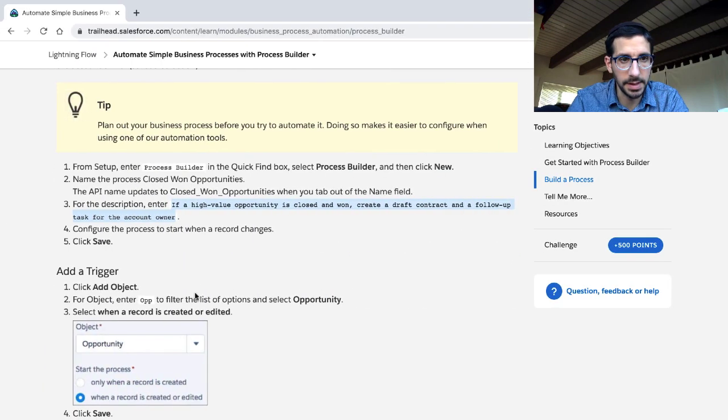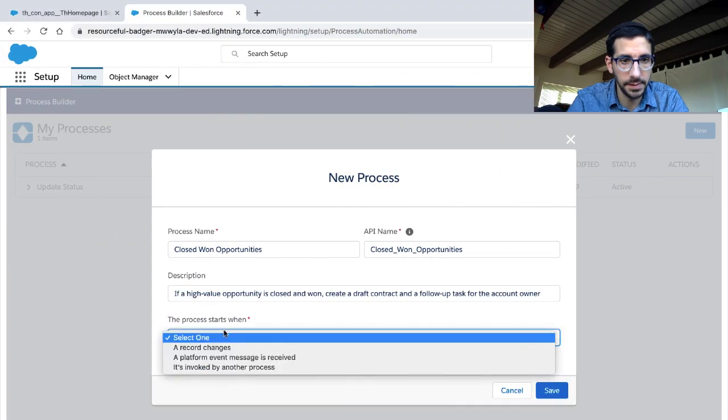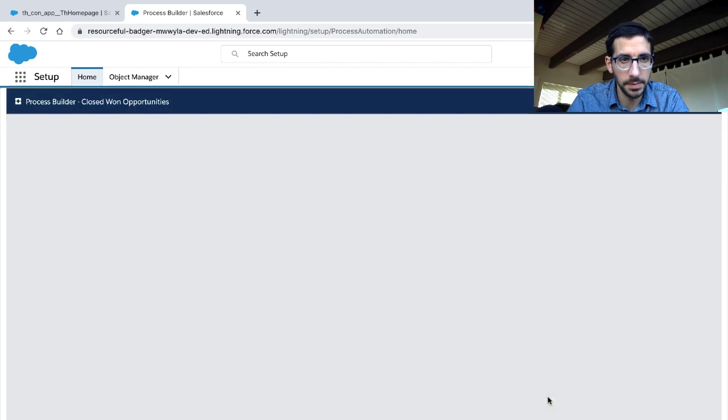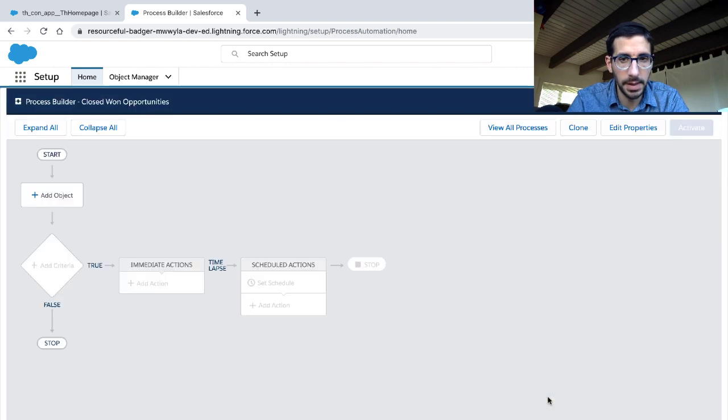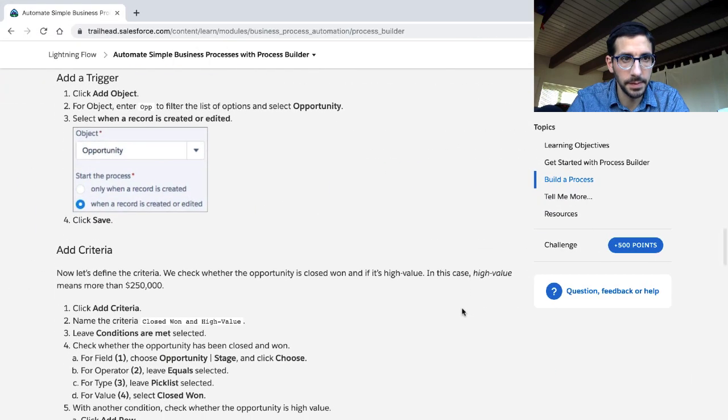And the process starts when a record changes, and click save. There we go. Okay, there it is. Add a trigger. Click add object. Why would it do that?